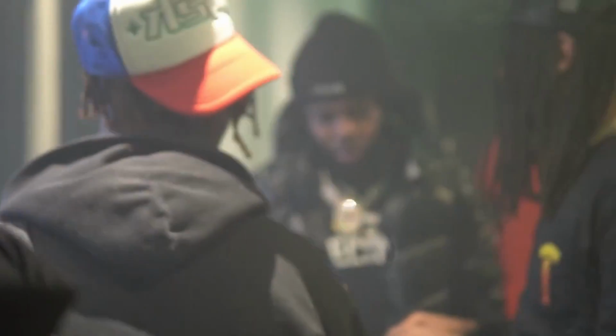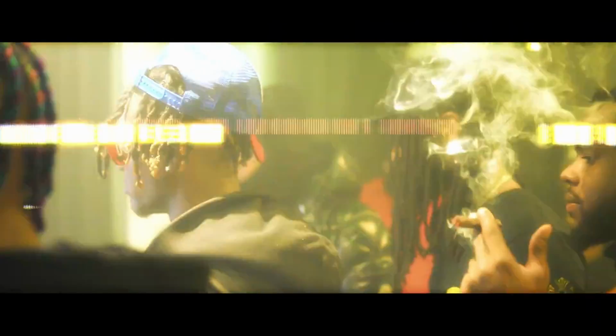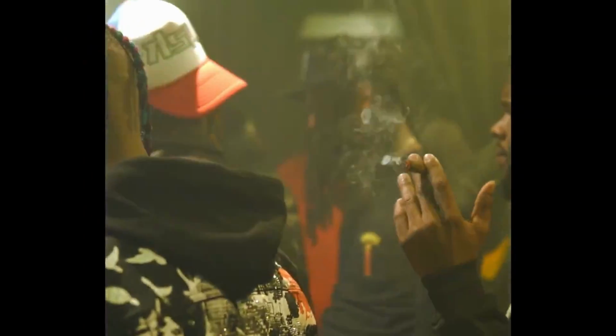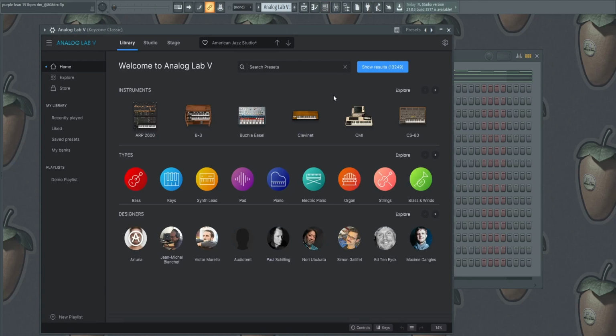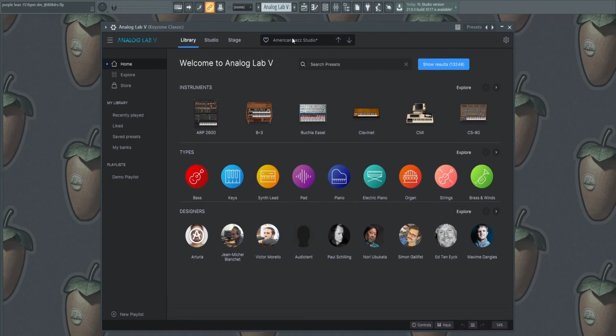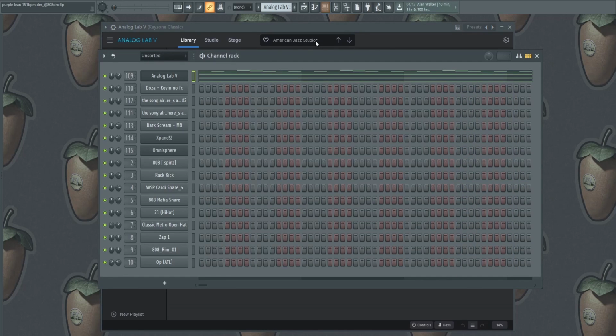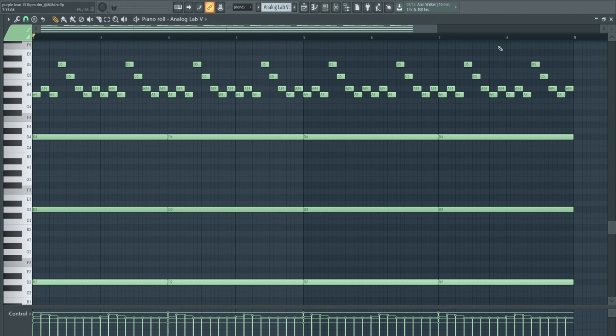Today I'm gonna show you how to make a dark piano beat from scratch for people like ESTG, Moneybagg, Future, Lil Durk and so on. So the way I started this melody is with this Analog Lab 5 preset called American Jazz Studio, and I have laid down this simple piano pattern that sounds like this.